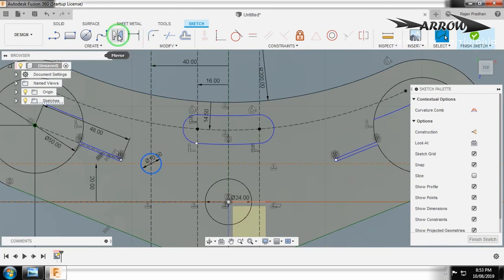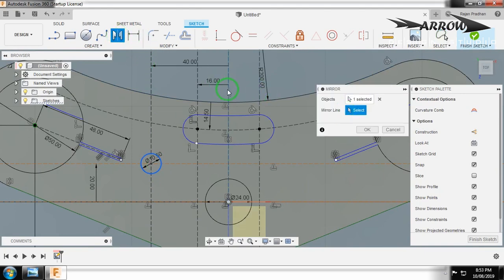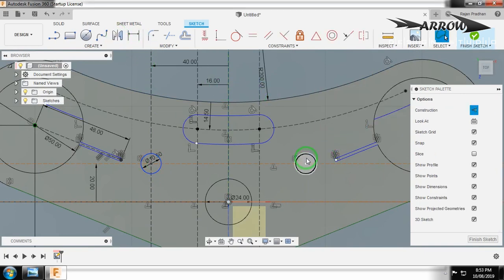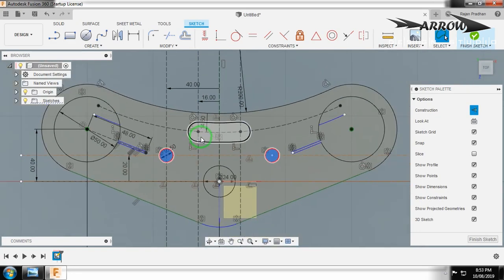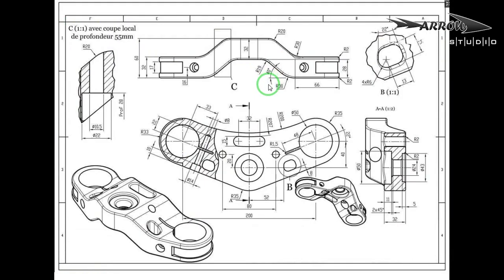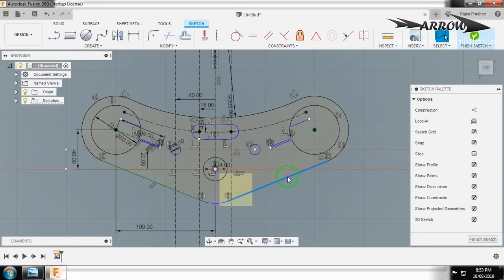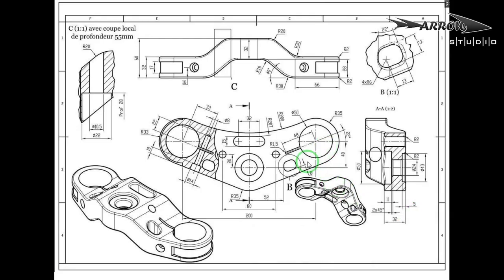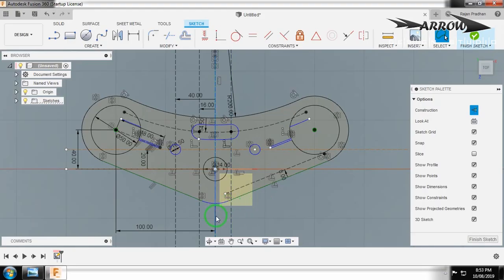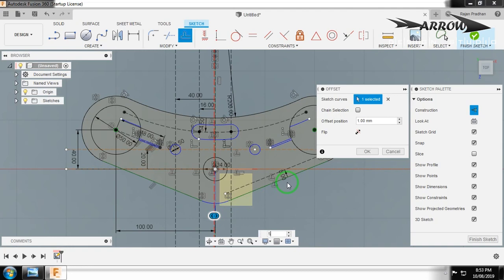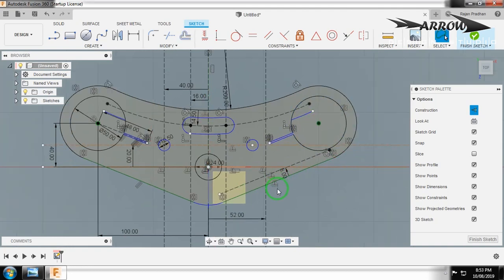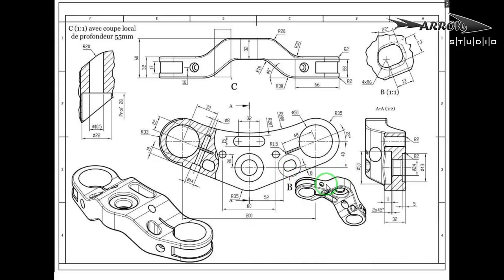I'll mirror it this way from this point. Okay, this one. So we have these geometries over here. What I'll be doing is, I'll be making this also right now. It's an offset of 8 mm. Okay, so it's minus 8. All right, okay, this is 52, so I'll be saying offset by 52. That's minus 52 over here. So this is my corner over here.